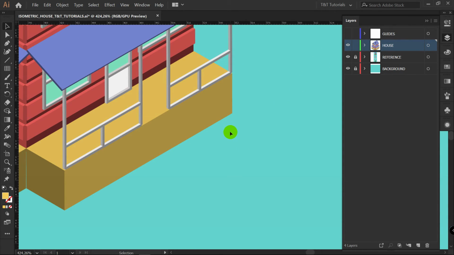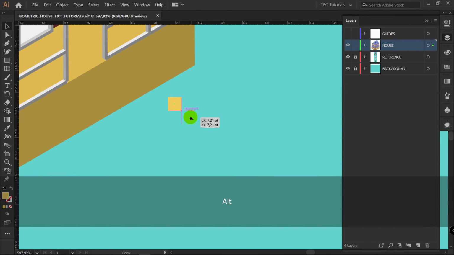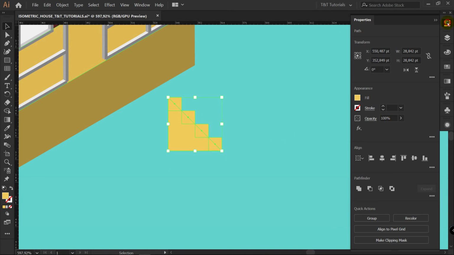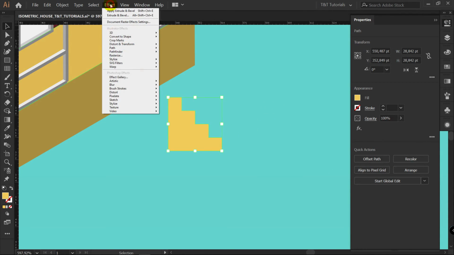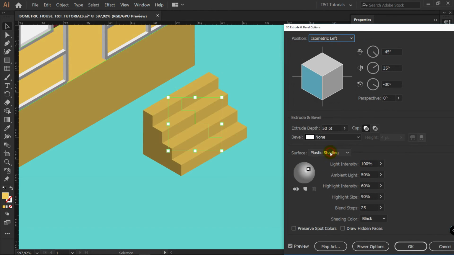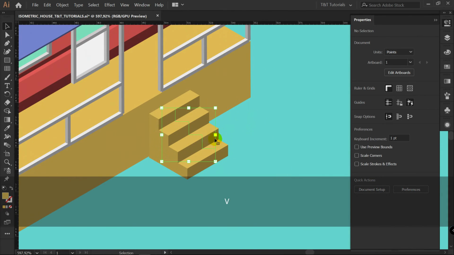Let's create stairs. M for rectangle tool, draw rectangle, hold Alt, duplicate it like so. P for pen tool, draw lines like this. Select all these objects, Properties, Pathfinder, Unite. Then Effect, 3D, Extrude and Bevel, Preview, Isometric Left, play with lighting source, and change Extrude Depth. Let's click OK for now.